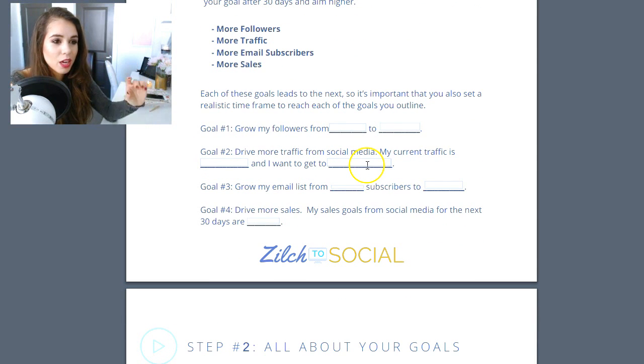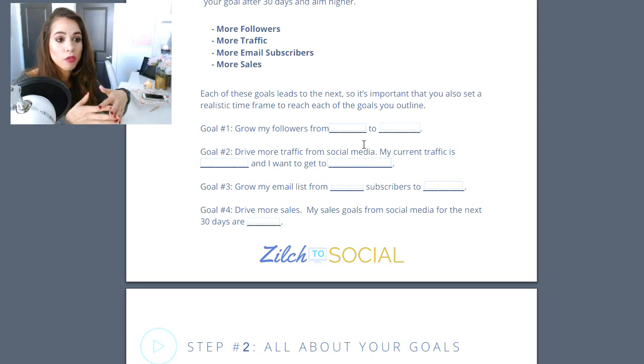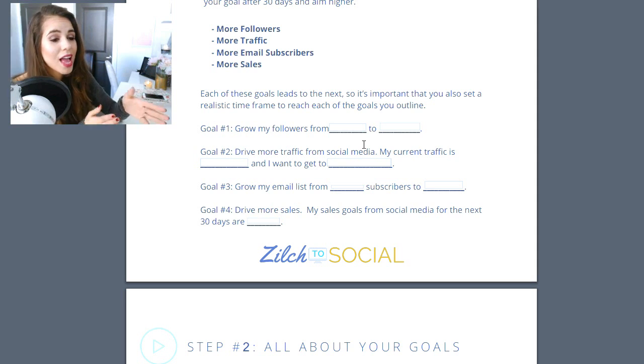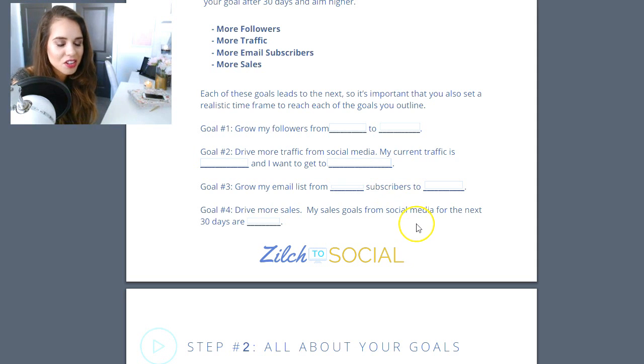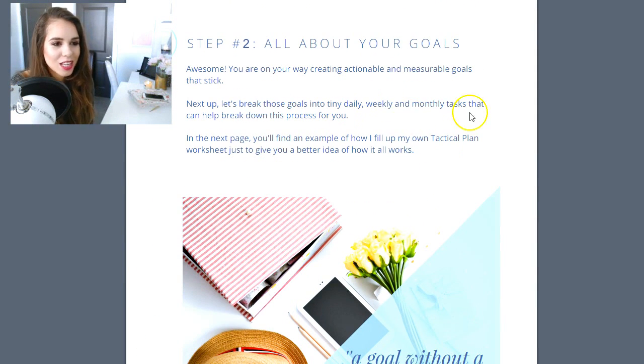So goal number 1 could be grow my followers from X to X. Goal number 2 is to drive more traffic with social media. So your current traffic might be, let's say 600 visits from Facebook a month, and you want to get to 2,000 as an example. And then goal number 3 could be grow your email list from maybe 500 subscribers to 2,000 subscribers. And then goal number 4, drive more sales. So your sales from social media for the next 30 days should be maybe 30 sales or 40 sales, depending on what kind of product and service you offer. Sometimes one sale is all you need because you sell a high-end service or a high-end product. So that's really, really important.